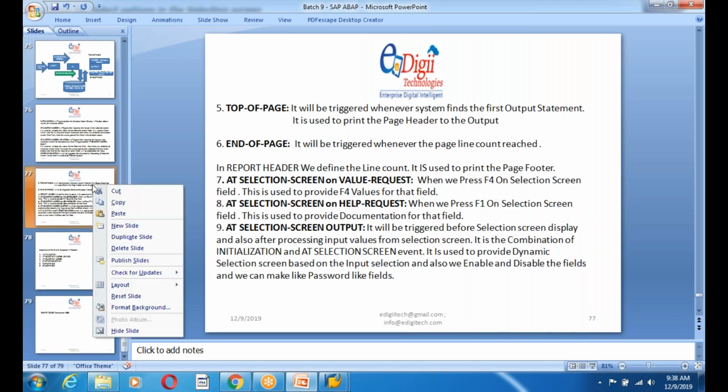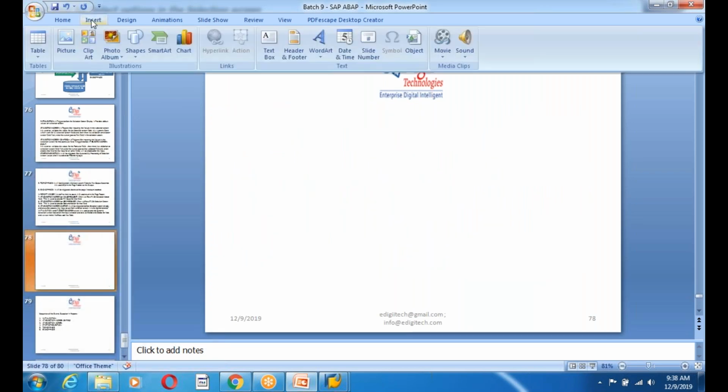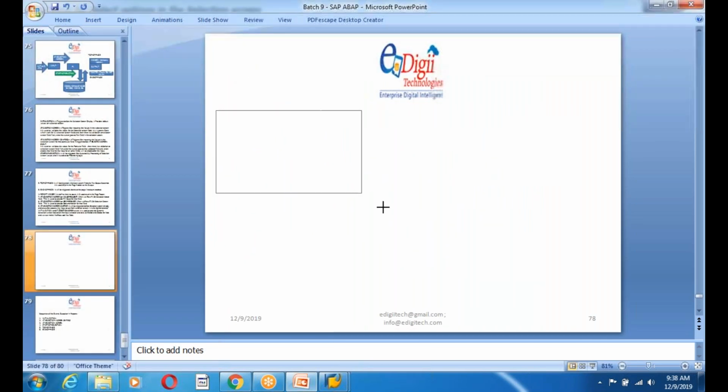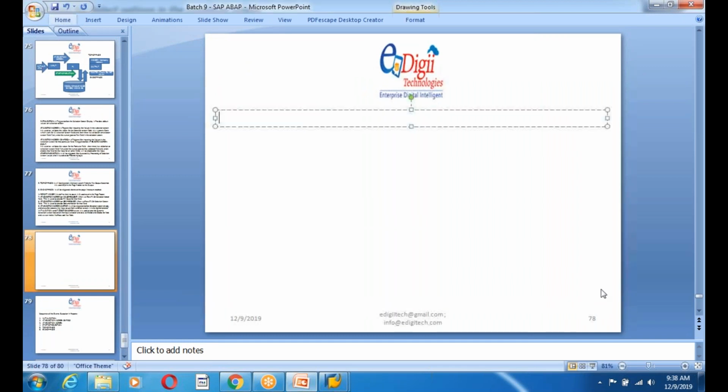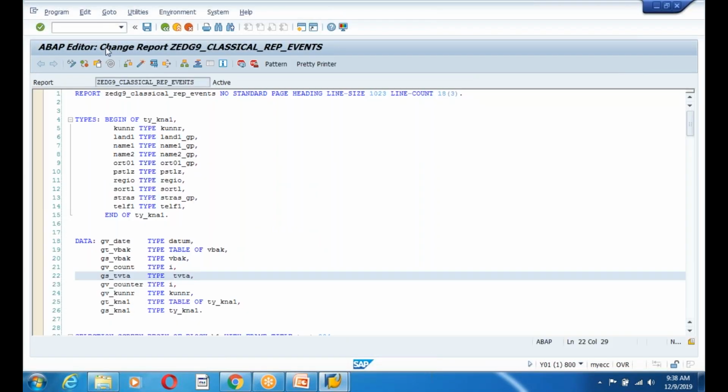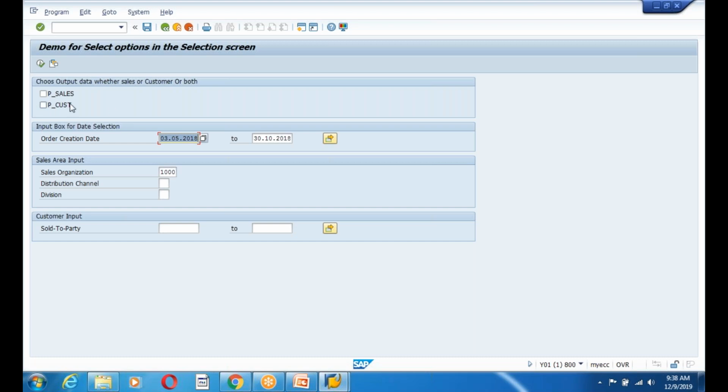Now, guys, in a new slide, if you want to handle this event and do dynamic selections, always, whenever I execute this, the system will process the input values in a sequence. First it will process P_sales. Next it will process P_cost. Next it will process the block. Next it will process the date. In the date we have the low field and the high field. And next it goes to the next block and it will process here. And record by record it will process, guys.